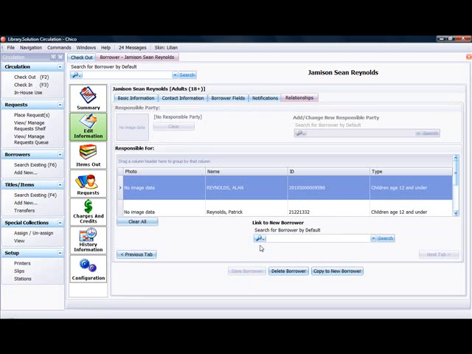Previously, any borrowers listed in the Responsible For area on the Relationships tab had to be deleted one by one using the right-click option, Cancel Relationship. A Clear All button has been added, providing an option to clear the entire list.